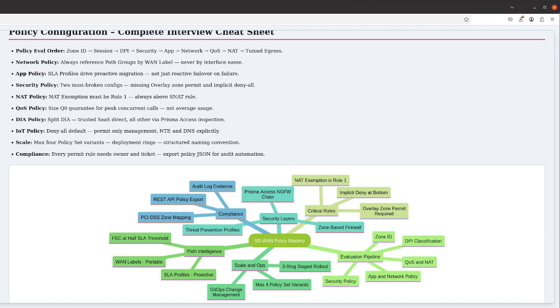For security policy, the 2 things that break branch connectivity most often are a missing permit rule from the corporate LAN zone to the SD-WAN overlay zone blocking all branch-to-branch and branch-to-data center traffic, and the implicit deny all at the bottom of every policy stack, silently dropping traffic that does not match any permit rule. Always verify both of these when troubleshooting connectivity failures.